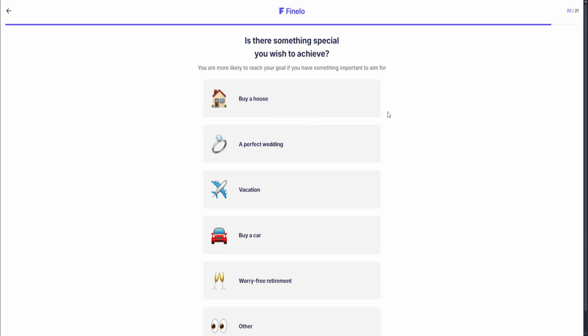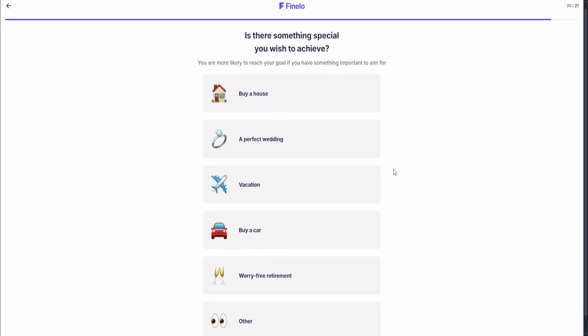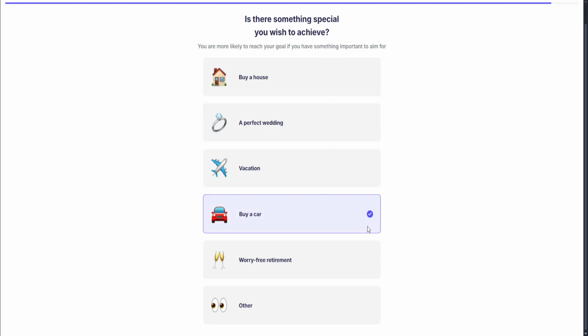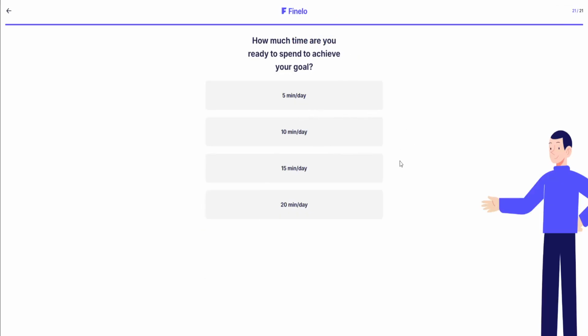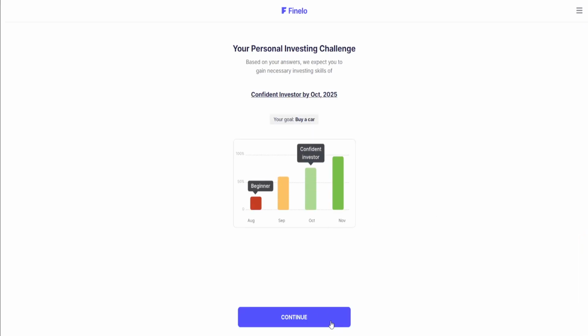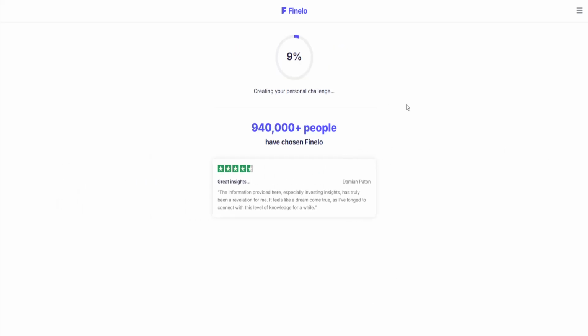Here's your investing profile. Then, what's something special you wish to achieve? Let's say you want to buy a car. Then, how much time are you ready to spend to achieve your goal? Let's say the maximum amount, 20 minutes a day. And then continue. Then you'll get this percentage right here, creating your personal challenge.